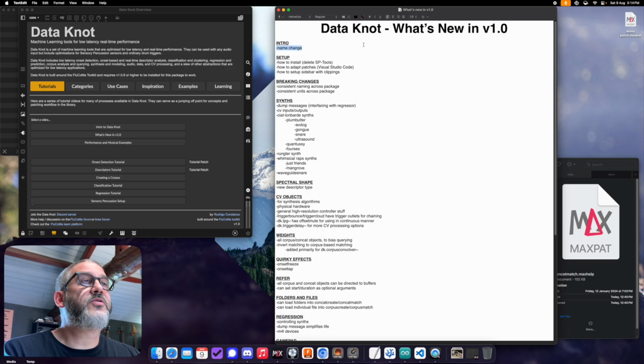So the first thing, as you're probably aware, is the name has changed from SP Tools to Datanaught. There's a lot of reasons for this, but now that it's 1.0, I think it's time to have a new name. So there we go. It's now called Datanaught. For detailed instructions on setting things up, I recommend watching the intro to Datanaught video. That'll show you the package manager and how to get everything going there.